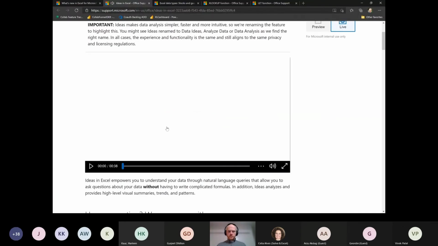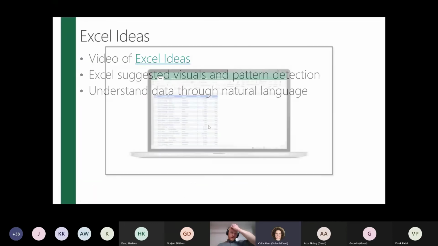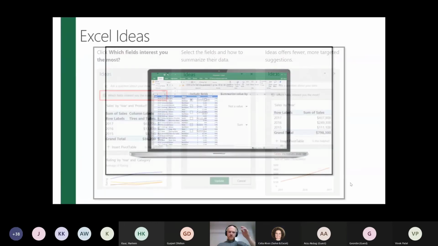Okay. It's a fun one. It is a fun one. I always like the music.